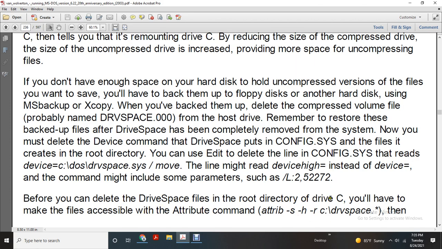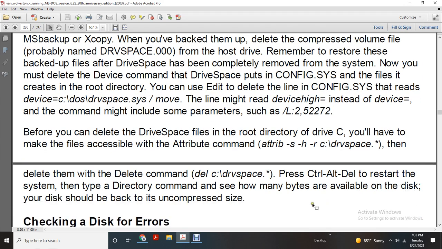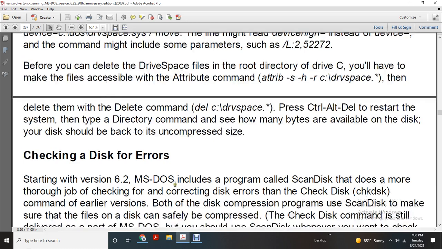Before you can delete the DriveSpace file in the root directory of drive C, you have to make the files accessible with the ATTRIB command. ATTRIB, turn off S, H, and R, on C:\DRVSPACE.*. Then delete them with the DEL command. Delete C:\DRVSPACE.*. Press Ctrl Alt Delete to restart the system. The DIR command shows how many bytes are available on the disk. Your disk should be back up to its uncompressed size.